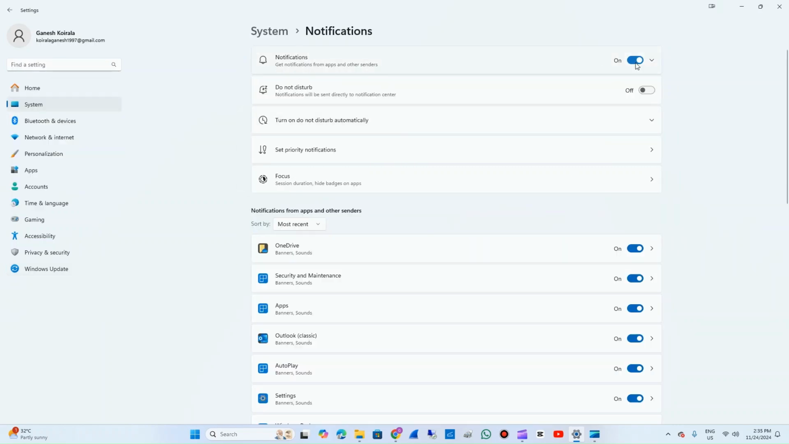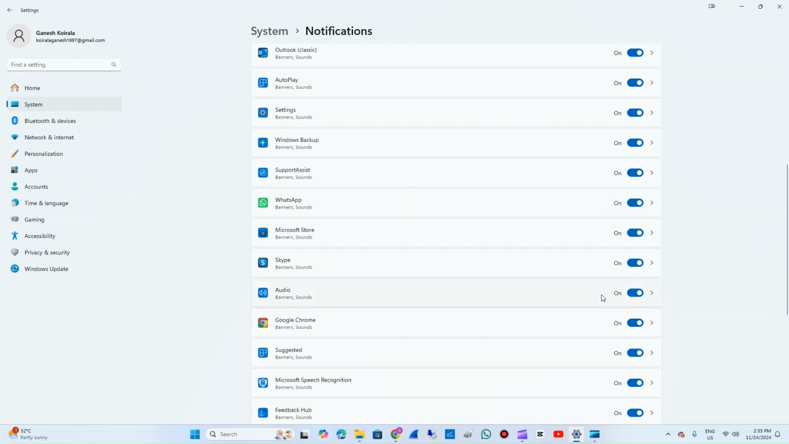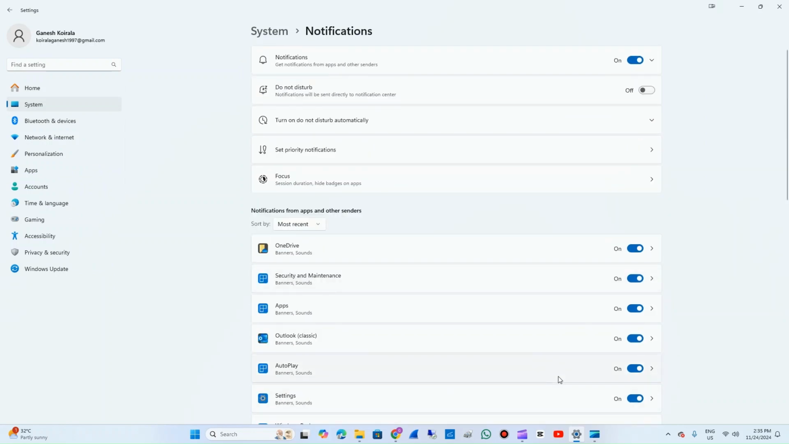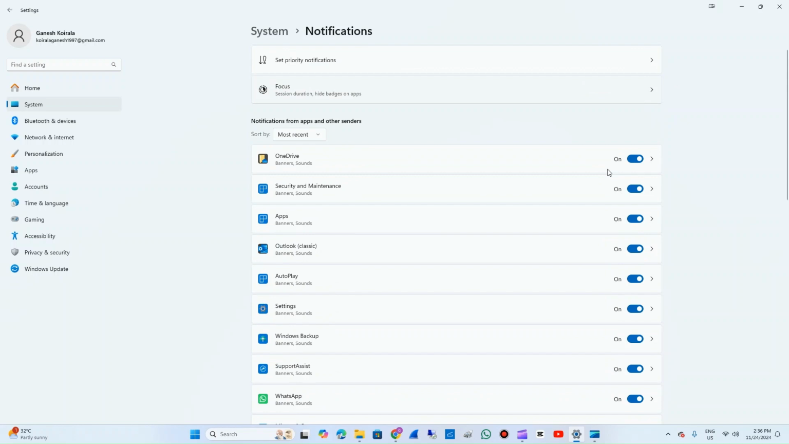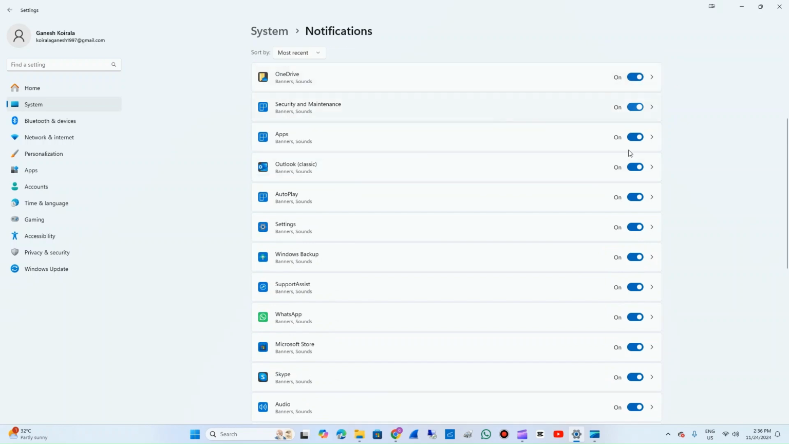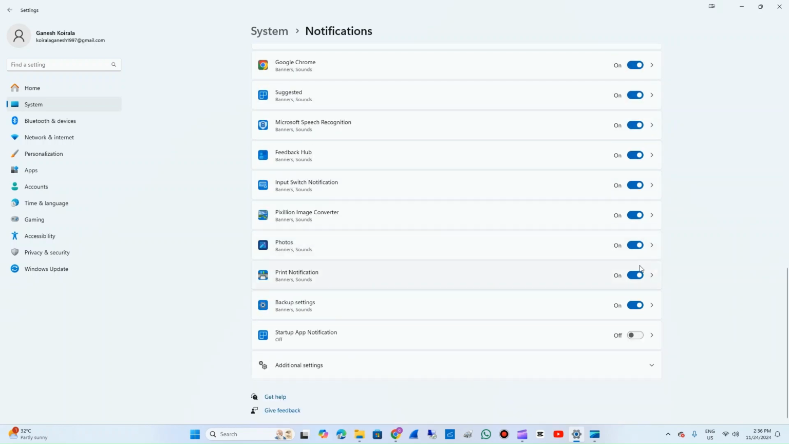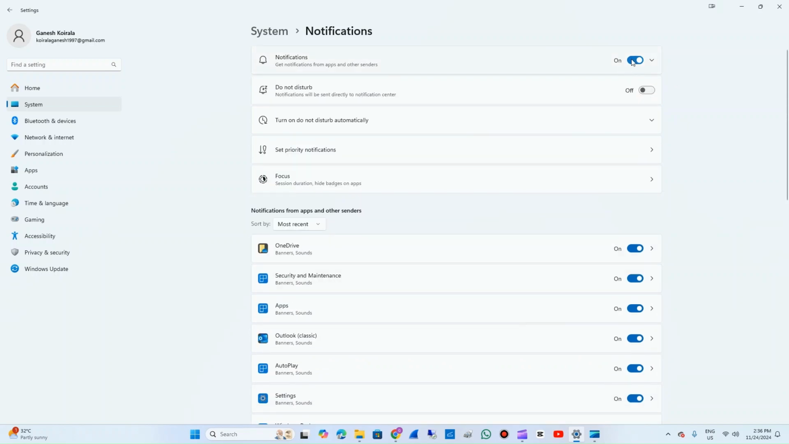Right now the notification is on here. And you also have an option to manually turn off the notification for each of the apps. But right now, I'm just going to turn off all of the notifications. If you want to turn off notifications manually, you have to turn this on first and then manually turn off the notifications for each of the apps that usually send notifications. But right now I'm just gonna turn it off so that I won't get any notification at all.